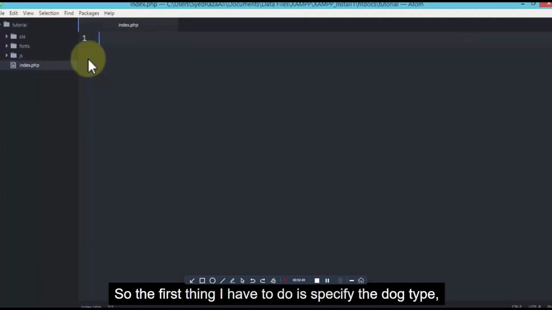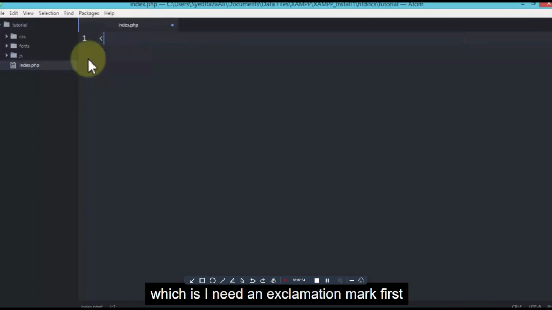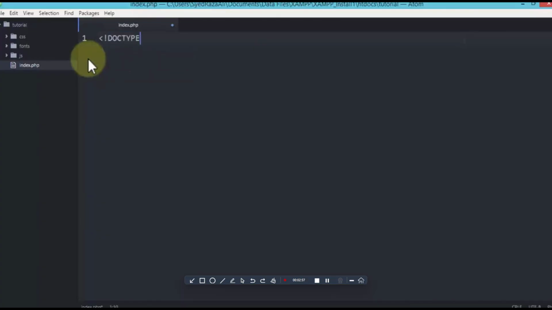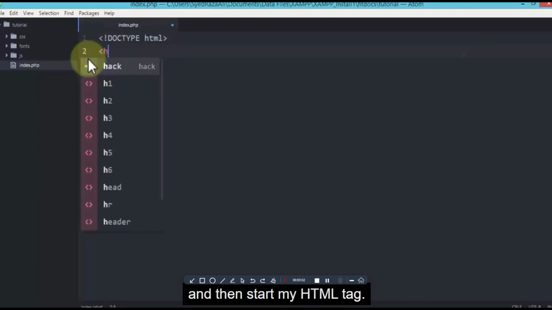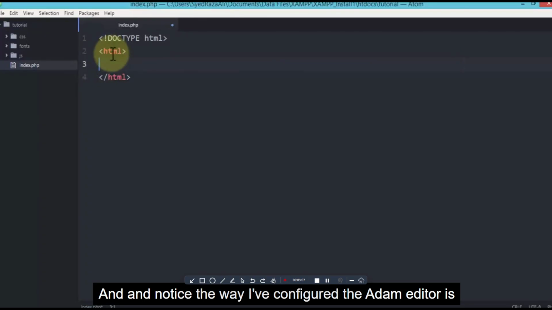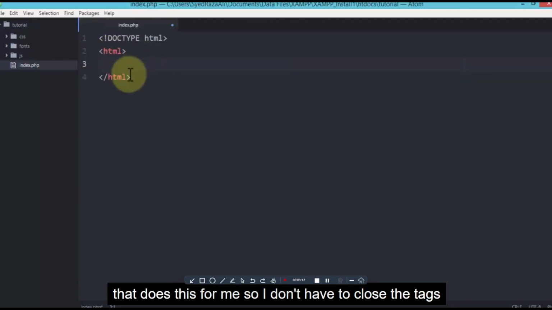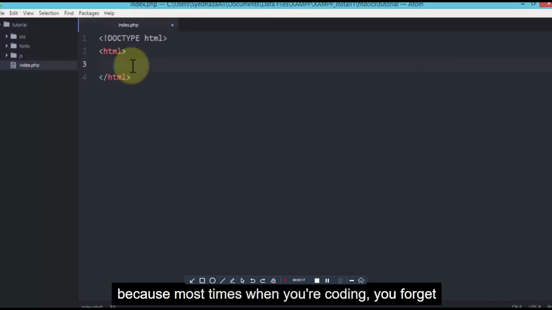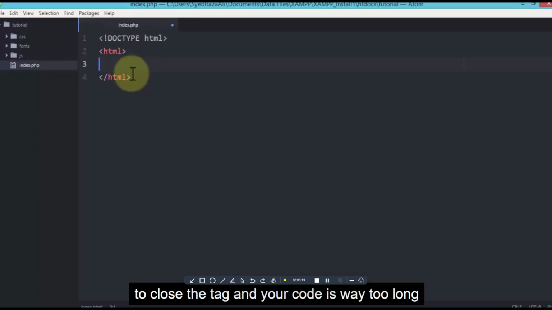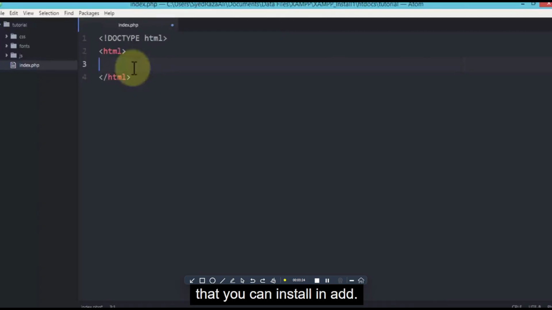So the first thing I have to do is specify the doc type, which is, I need an exclamation mark first, and then HTML, close my tag, and then start my HTML tag. And notice the way I've configured the Atom editor is to do the auto close, and I can always install the package that does this for me. So I don't have to close the tags, because most times when you're coding, you forget to close the tag and your code is way too long, and then you get some errors. Okay, so it's a good idea to use this simple package that you can install in Atom.